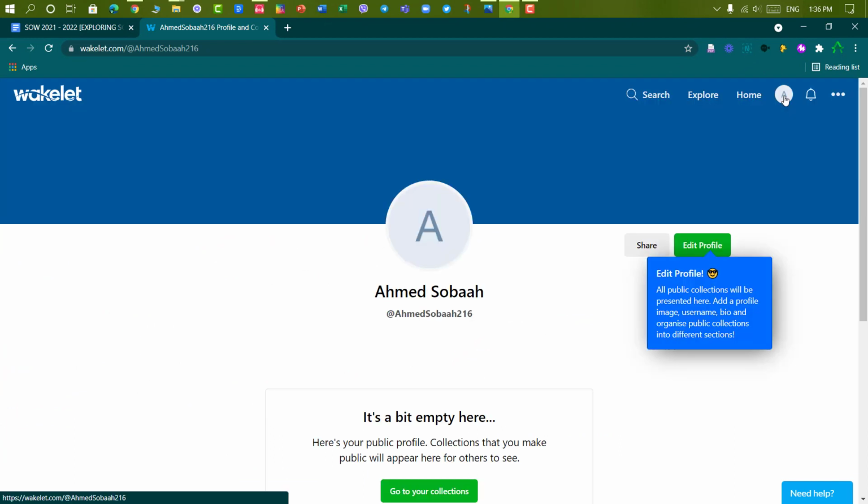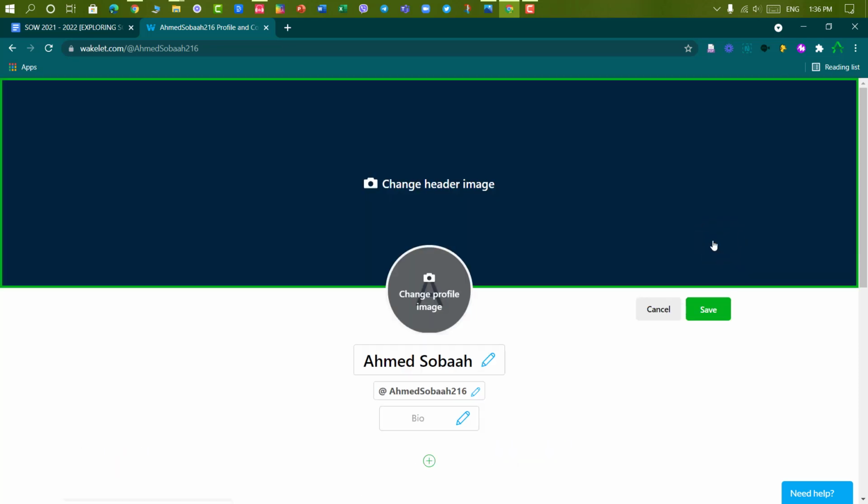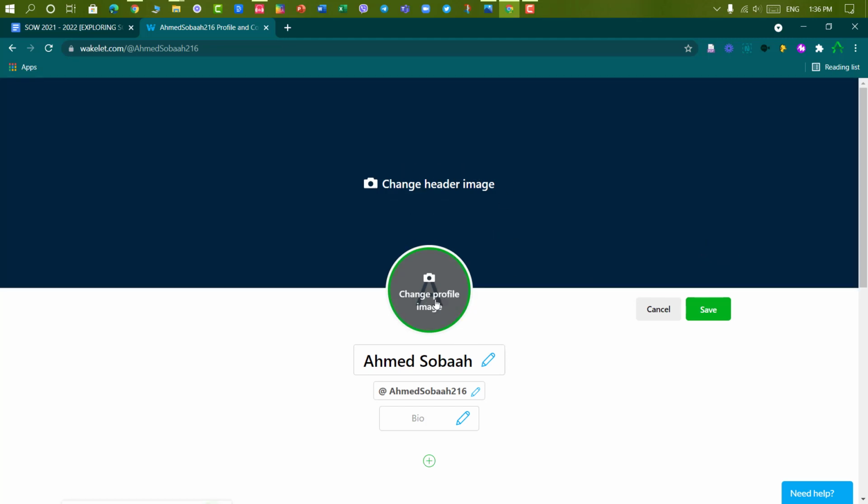Then you will see this window. To customize the profile, click the edit profile button. Then you can see the options to change header image and change profile image.